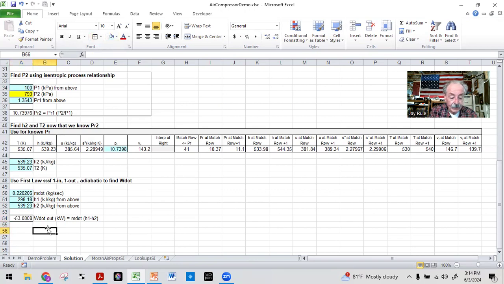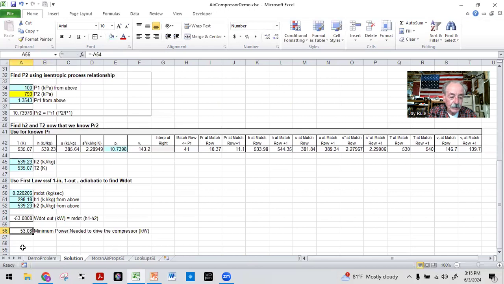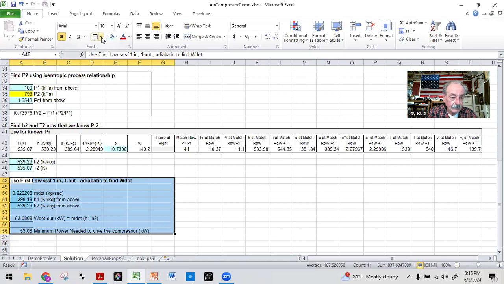Yes. And so let's say the minimum power needed to drive the compressor, in kilowatts, equals the negative of this. And it probably makes sense to get our number, at least for the final answer, to 2 decimal places to the right. Okay. And then we'll box out our solution here.